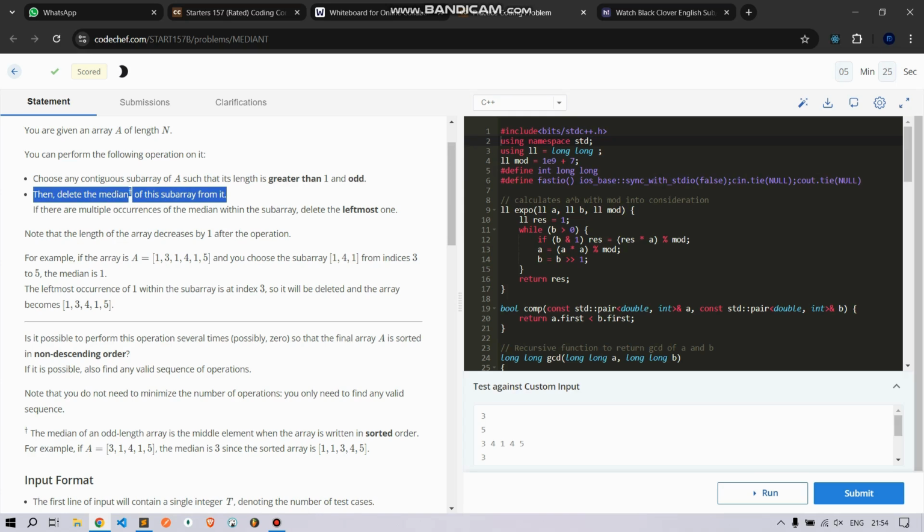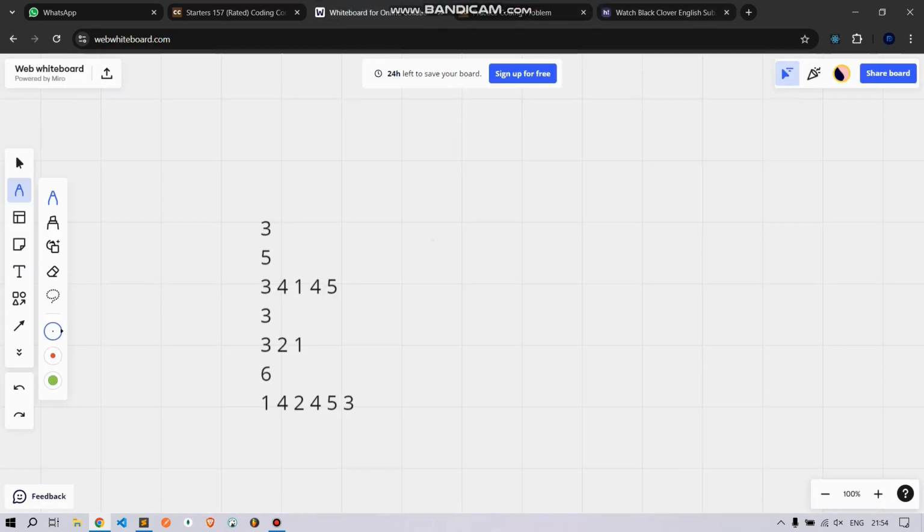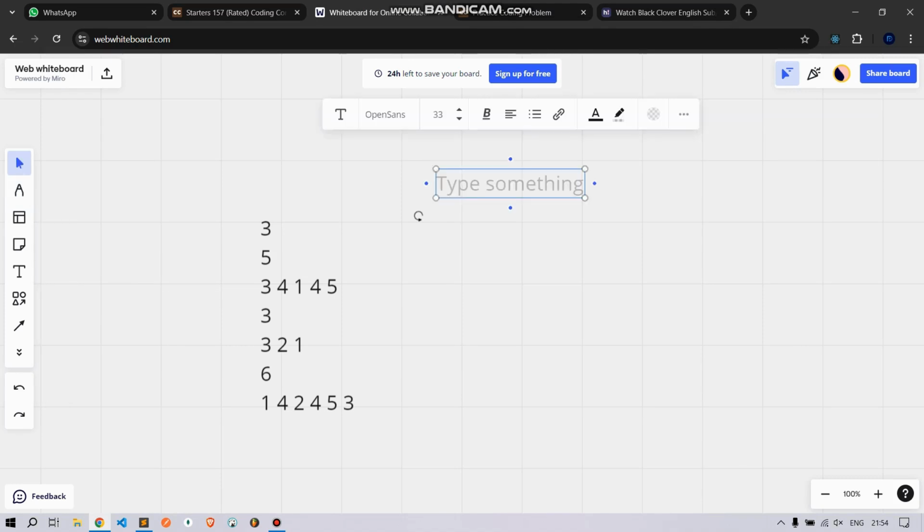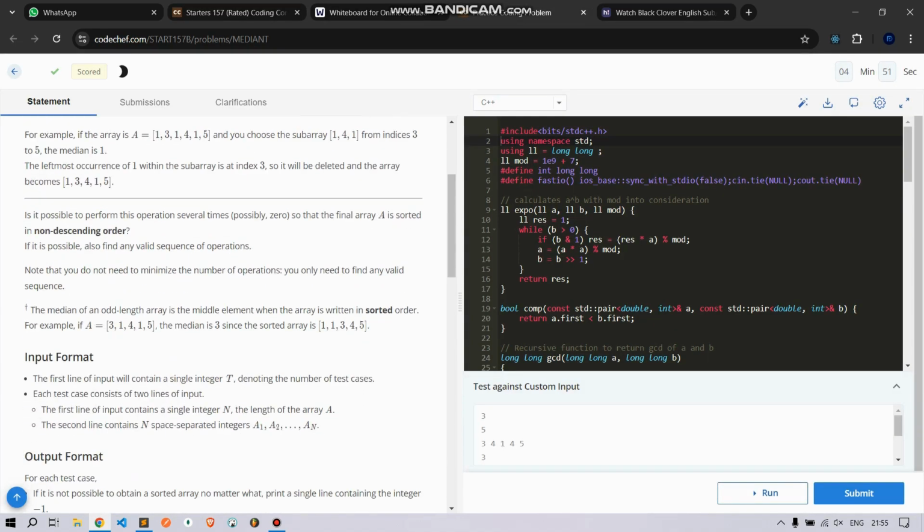Okay, and you have to say if you can make the array non-descending order by performing this operation any number of times. Just listen, it's asking me to do it any number of times. It should not be the minimum, it is asking me to do it any number of times, right? I can do it any number of times. This is the first thing.